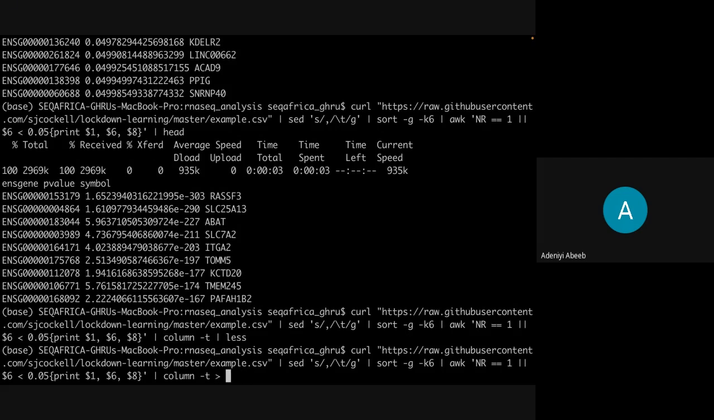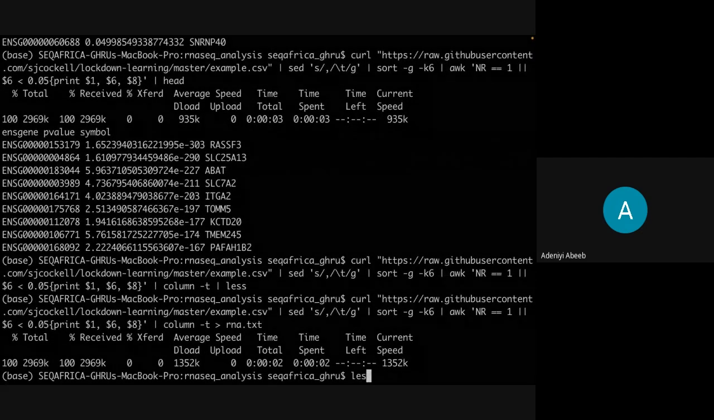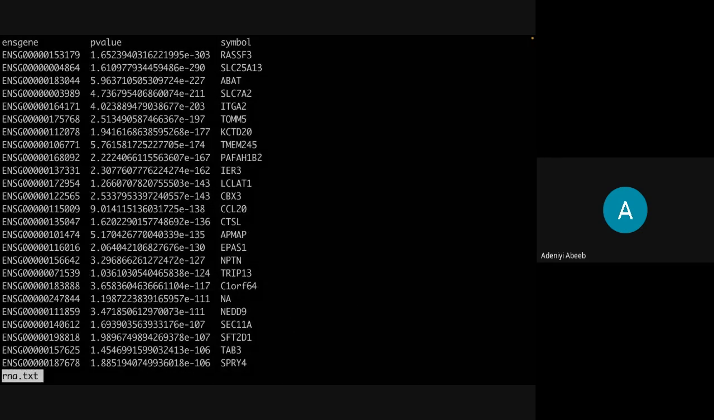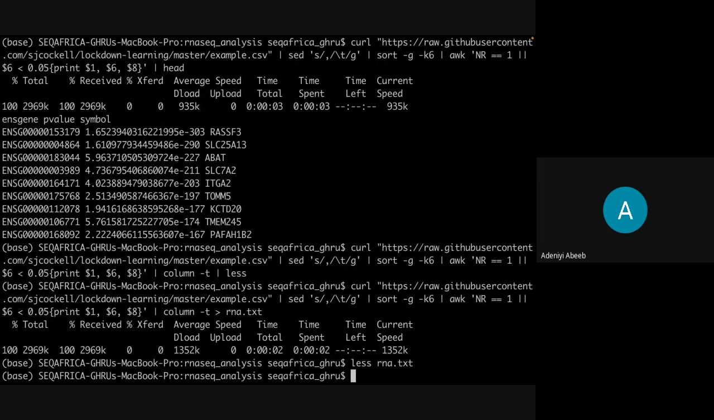And now you can save this as, let me just call it rna.txt. By the time you do that, you can say less rna.txt, right? So we can see that we have our final results. You can see we didn't generate any unnecessary intermediate files, right? So let's now see how we can write a script for this.